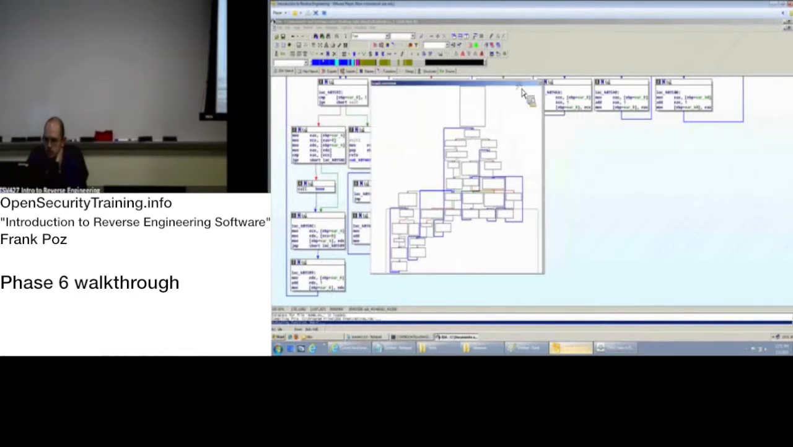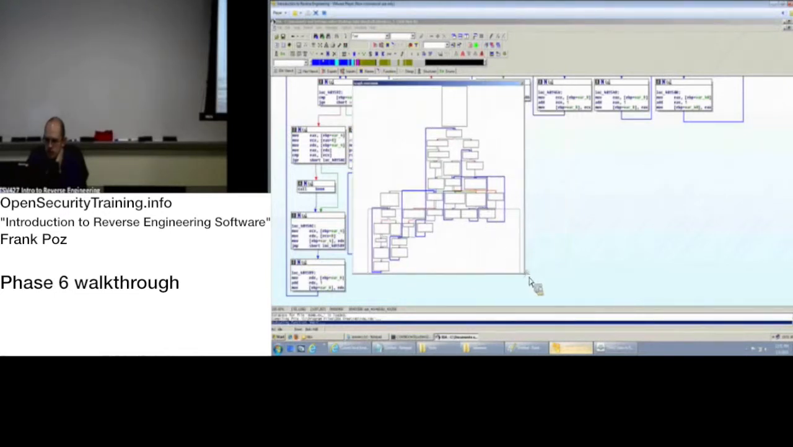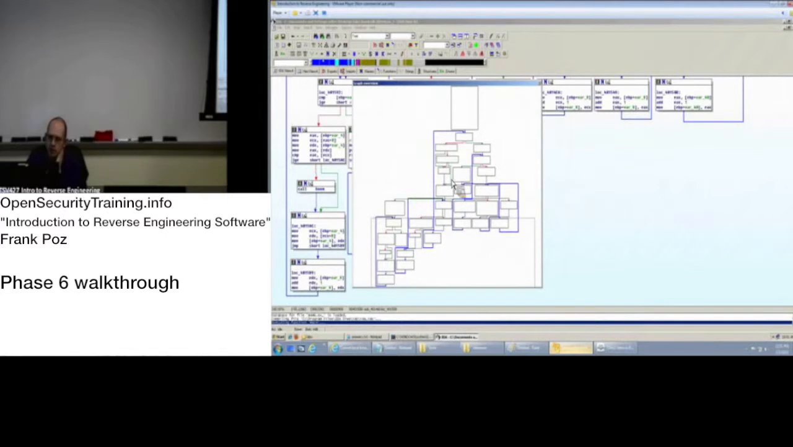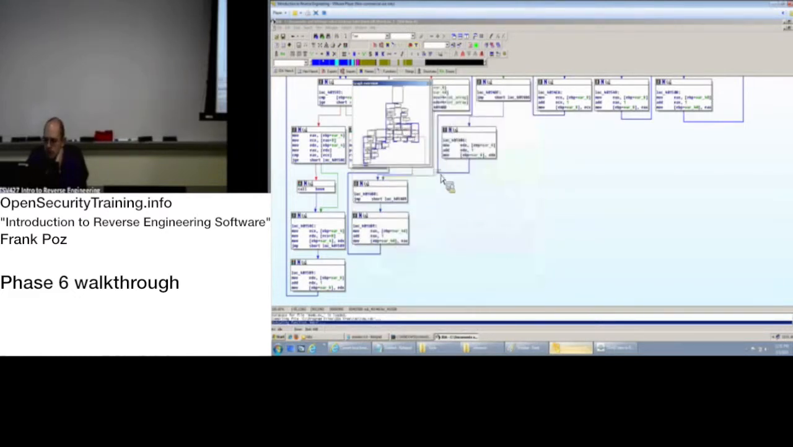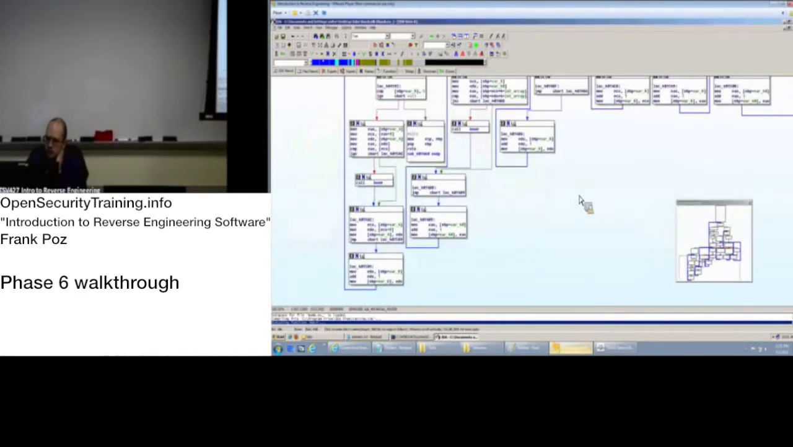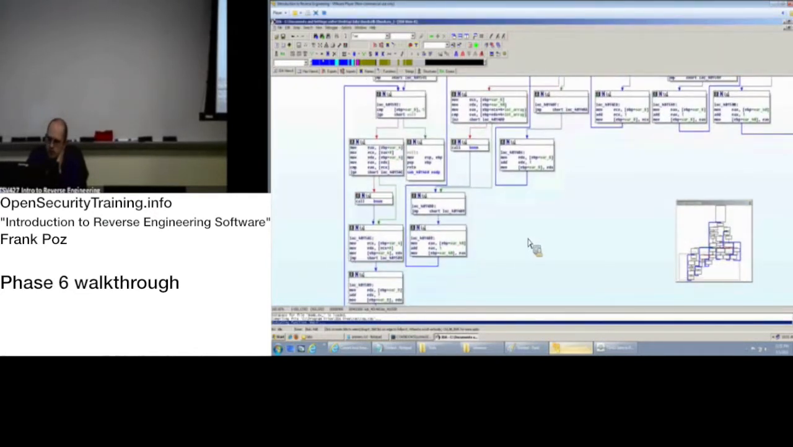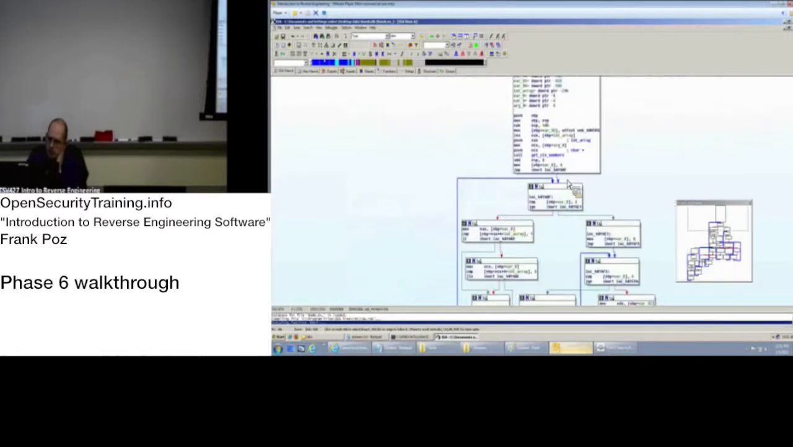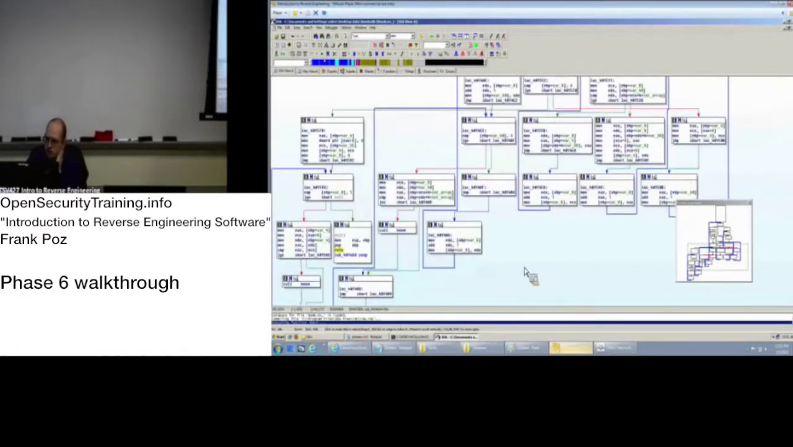So this here is the graph for this function that we're in. And we see a bunch of bold lines to indicate loops, loops within loops even. So the way that I approach this is I look for the end of the function and work my way backwards. So there's the return there after looking all over this.